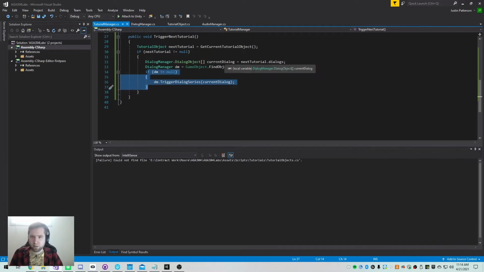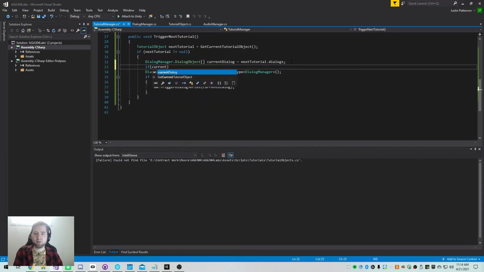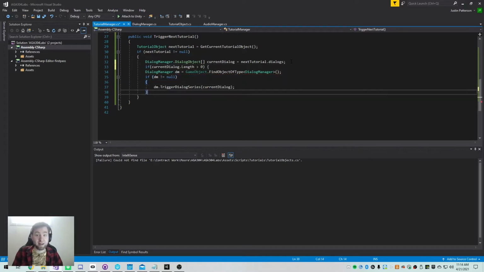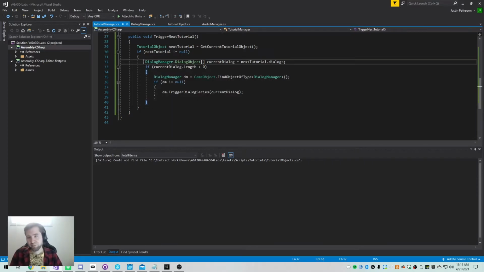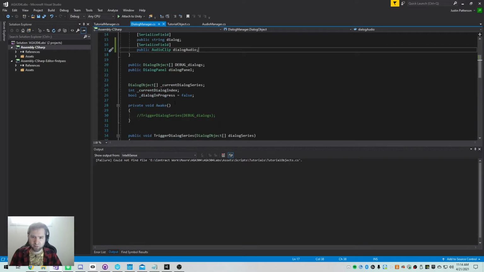Cool. Next step. I also want to know if current dialog dot length is greater than 0. That's the only case in which I'd want to play dialogue, is if I actually have any. Because what if this tutorial is just playing sound or something, or putting an image up? I don't want to assume that it's always going to be dialogue. So now I check, okay, do I have dialogue elements inside of my array? And does my dialogue manager exist? I don't believe I made this a singleton. Yeah, so I can't assume.